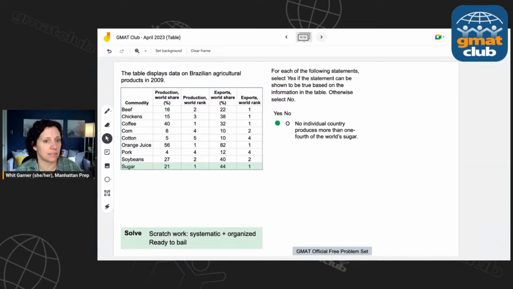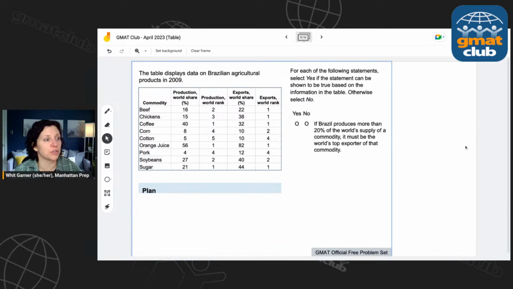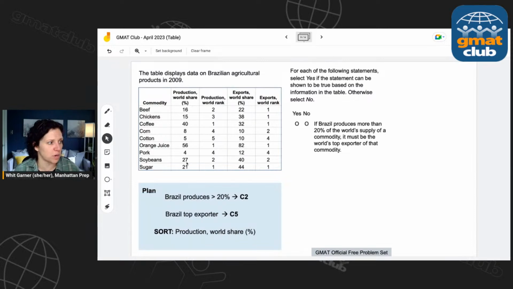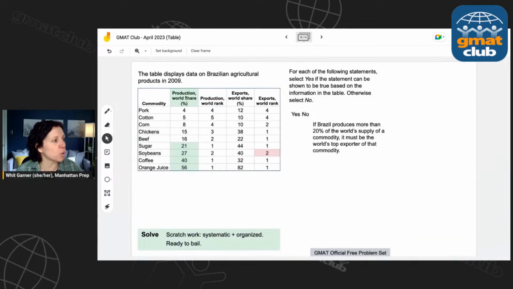Let's look at our second statement. Second statement says, if Brazil produces more than 20% of the world's supply, okay, well, all right, here's production. I need to know, if Brazil produces more than 20%, that's second column, then it is also the world's top exporter. So that would be exports, my fifth column. So let's sort by production world share and see what happens. So if we sort by production world share, we see that Brazil is over 20% in sugar, soybean, coffee, and OJ, and is in fact the world's top exporter in 3 of those, but not in all 4. And so we can prove that this statement is false. So we've got this statement, false.